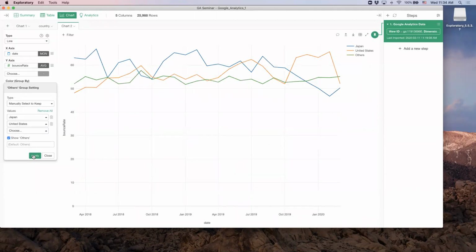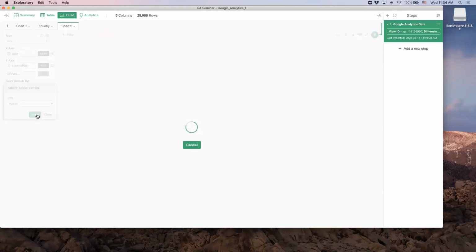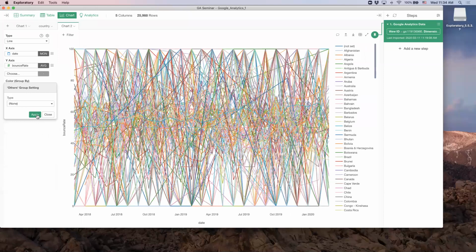Then I can compare, just like when you have three, it's much easier to compare. And I can see which countries, like the United States, bounce rate is going up compared to the other group. But this is one thing you could do. Instead of doing so, let's say I'm not going to use any other group, and I just want to show everything. And yes, this is too crazy.